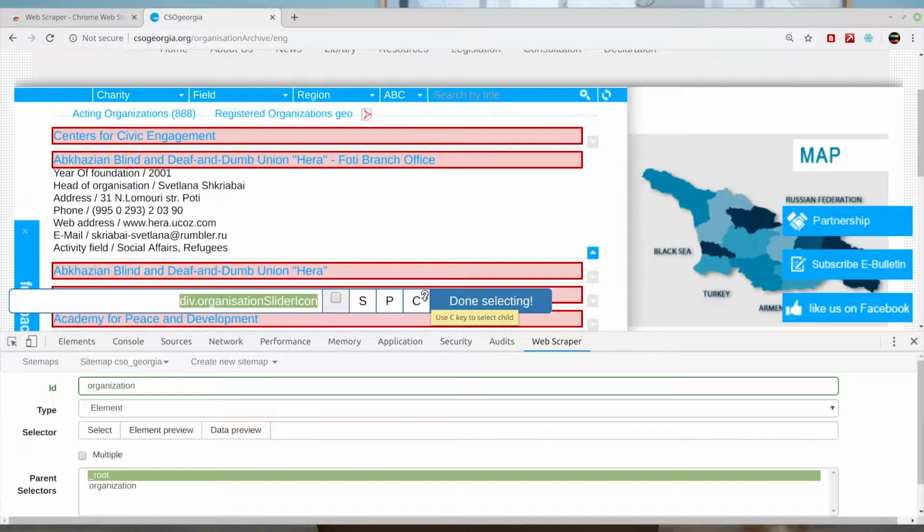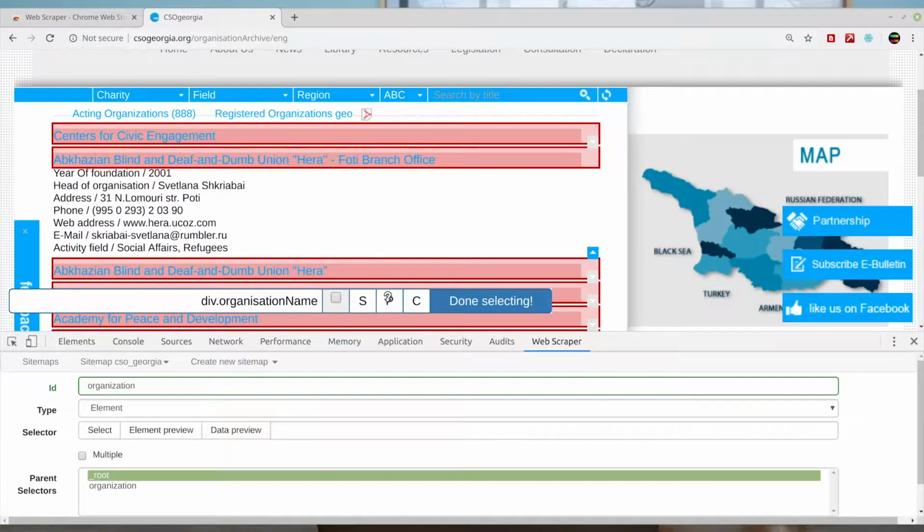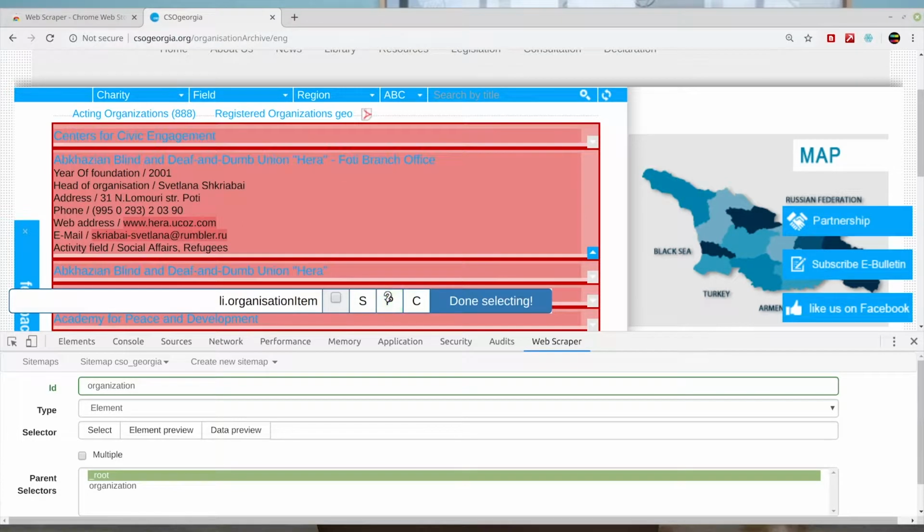So we're going to press P until we see that the entire organization is highlighted. I'm going to press it once. You can see it got a little bigger, but it's still not there yet. So I'm going to press it again. There we go. Now it says that LI organization item is our selector. That's what we want. So we're going to click Done Selecting.